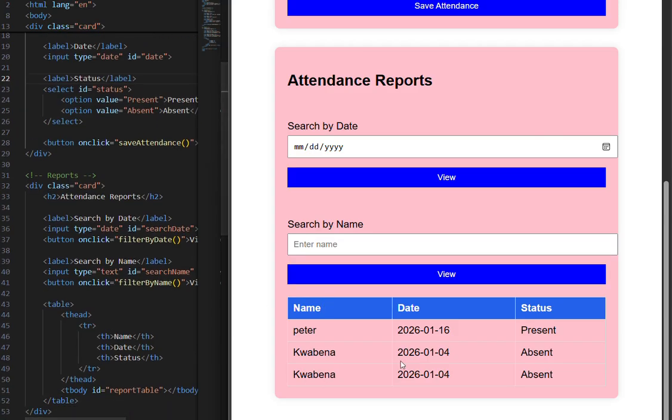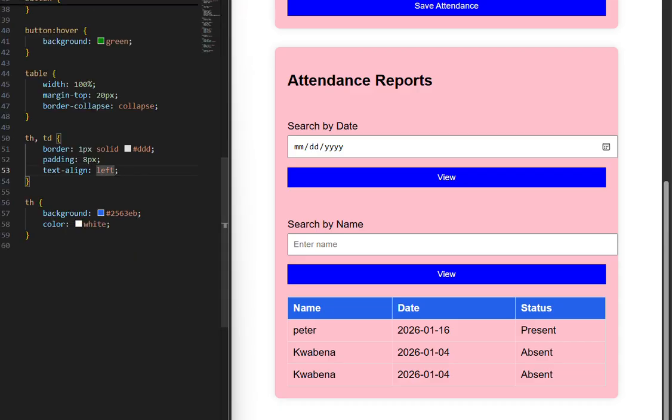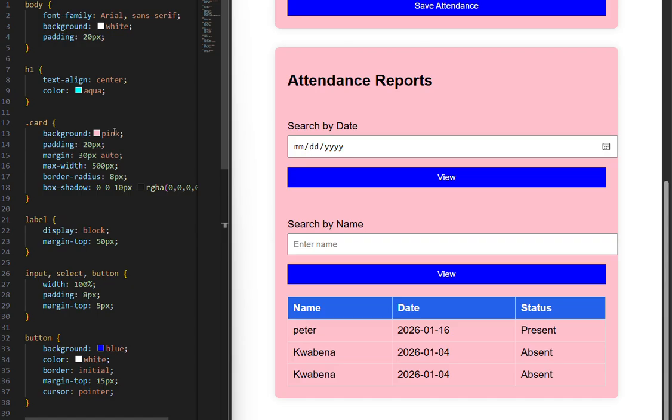Then I'll come and create a table. I created a table so that you can view the amount of reports we've saved inside our HTML document. Then lastly, I linked my HTML document to the JavaScript, so that whatever I imply in the JavaScript will appear inside the HTML.